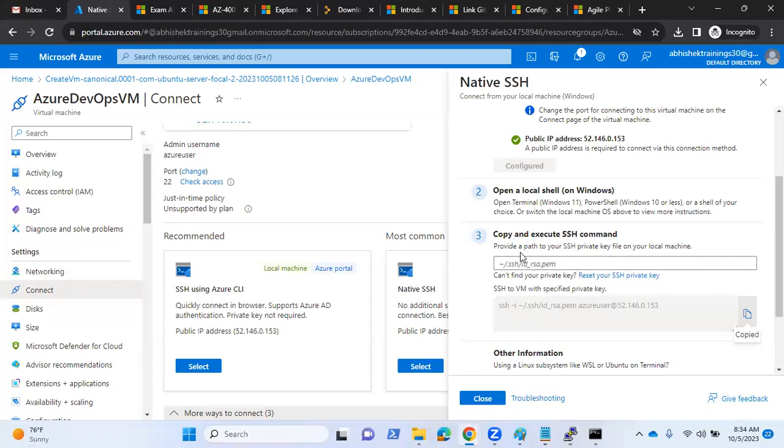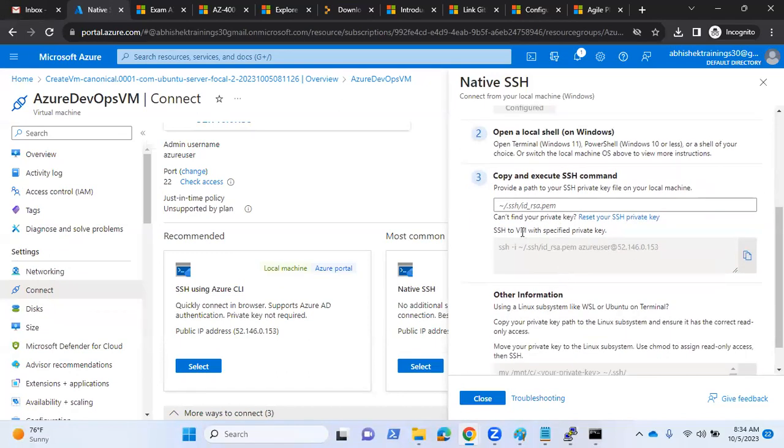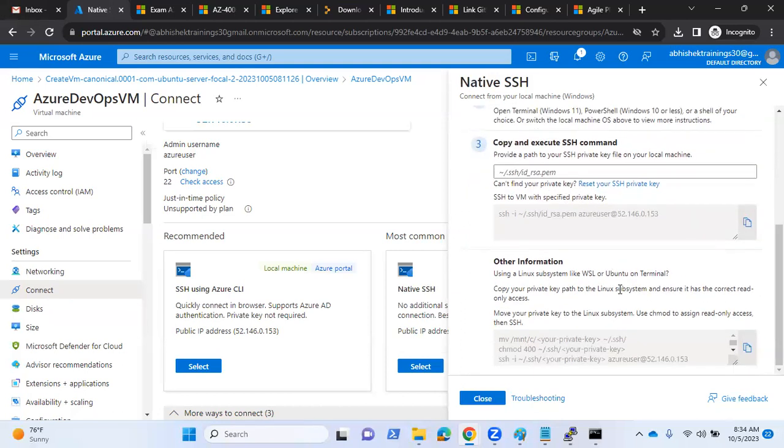Copy to execute the SSH command. Provide a path to your SSH private key file on your local machine. SSH to VM with the private key. You click on native SSH when you want to connect. Don't reset anything here. Just copy the command. No, we're not resetting. If you want to go with this process, press native SSH and copy the command.